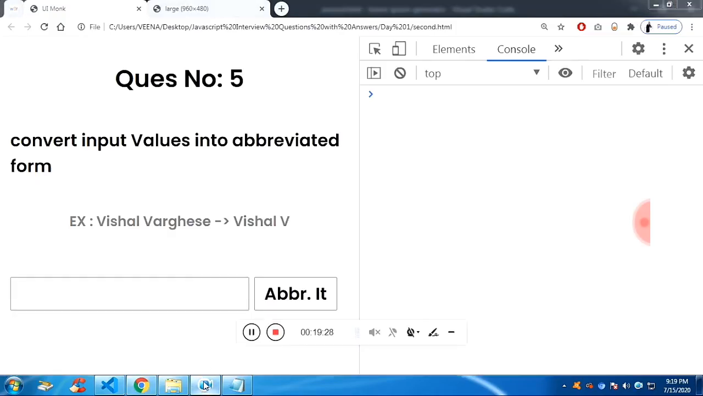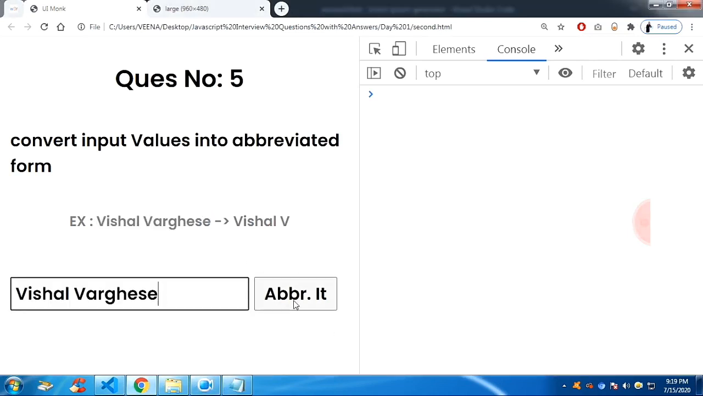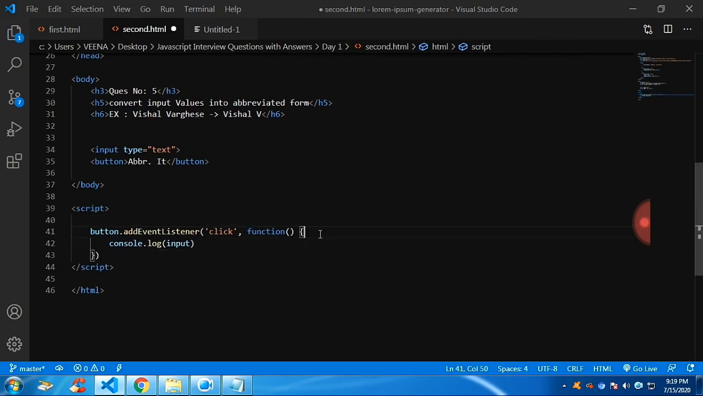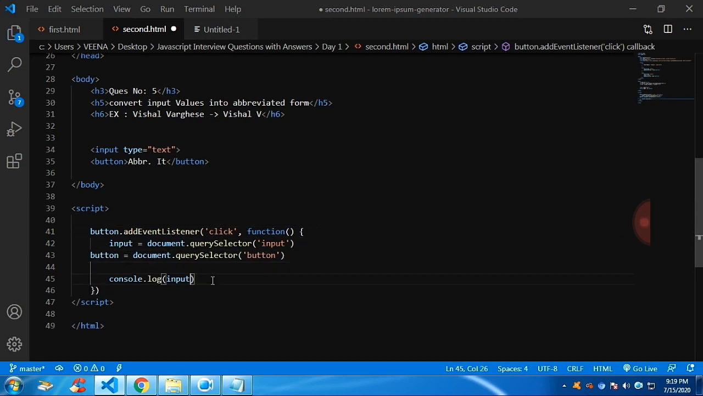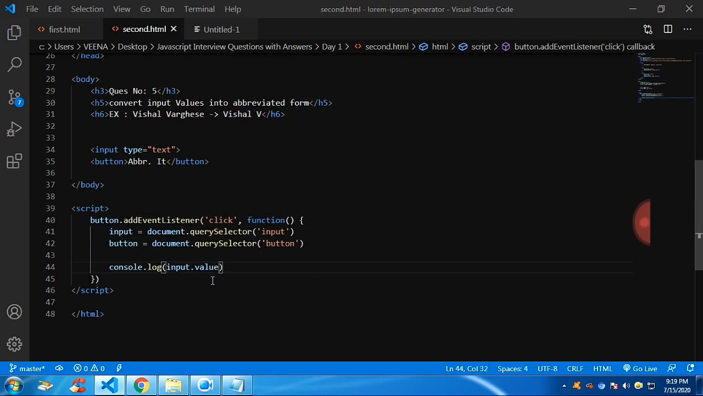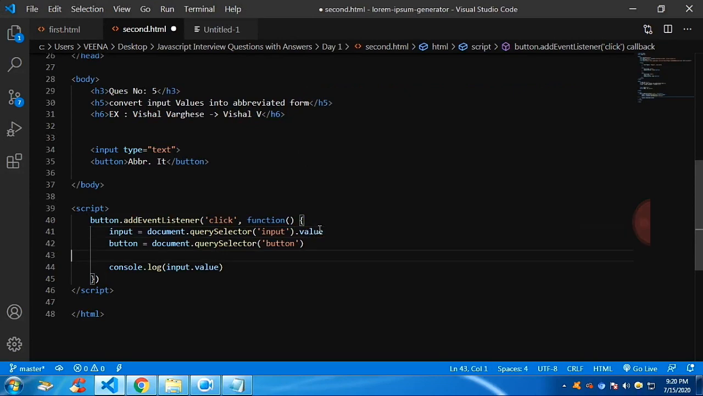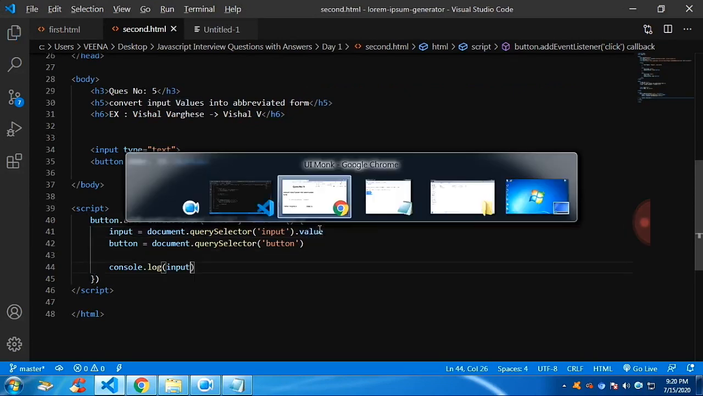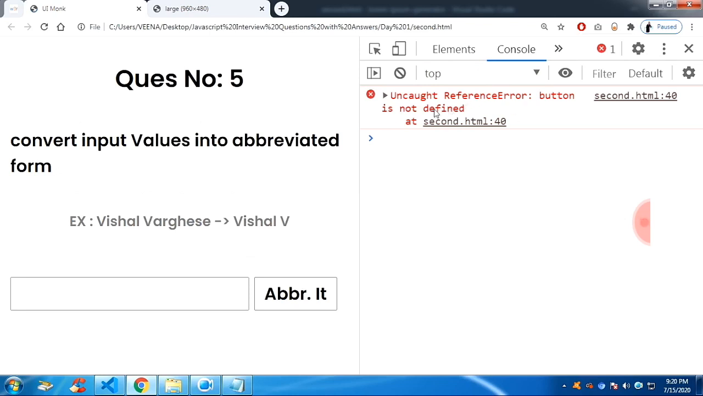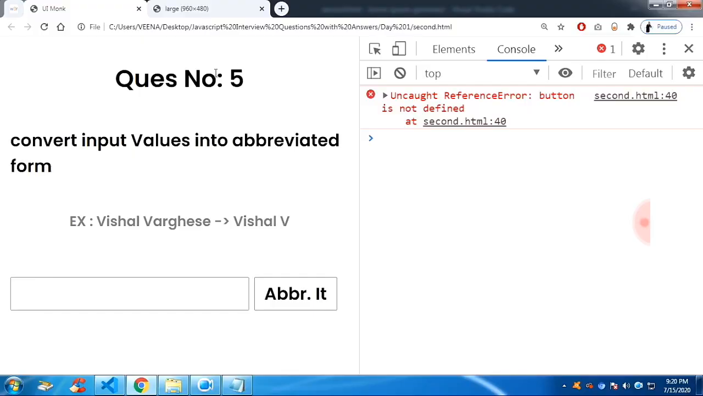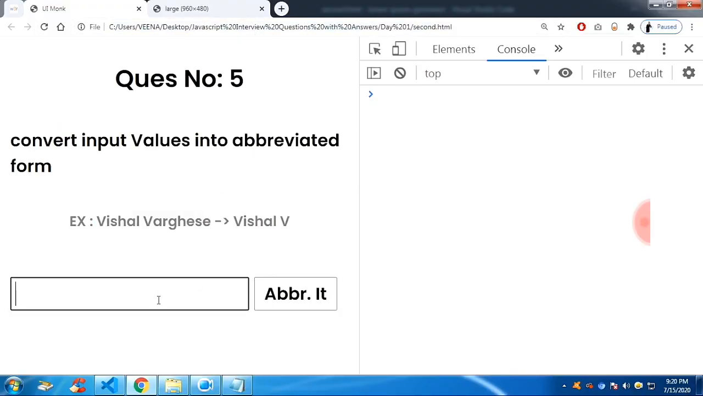I'll simply get the input field when I click on the button. It doesn't matter whatever you enter, it is not going to work. We have to pass input dot value, or you can simply define it inside the button. You can see I have made a mistake, because if you use the value over here, it is not important to use value on the message. Button is not defined because it is defined inside the click listener. That's why the order is important in JavaScript.